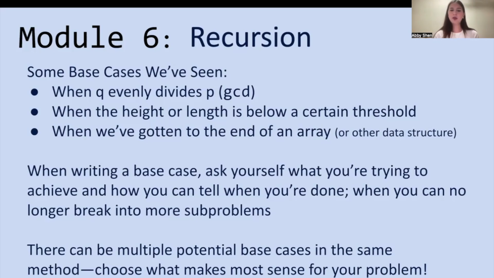In general, when you're writing a base case, you want to ask yourself what you're trying to achieve and how you can tell when you're done with that. So when you've broken this problem down into the smallest possible subproblems, that's when you know that you'll be done and ready to return back to the main problem. There can be multiple potential base cases in the same method, so just choose what makes the most sense for you and just know that there can be multiple options.